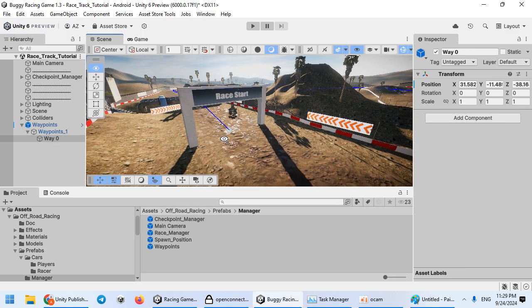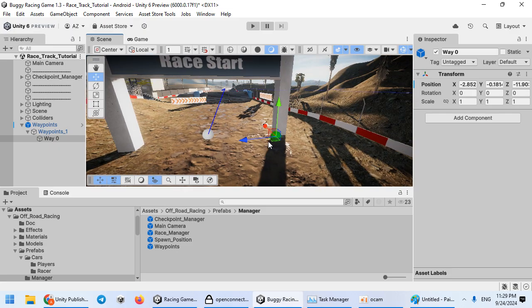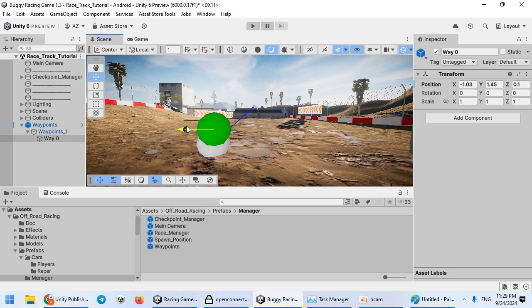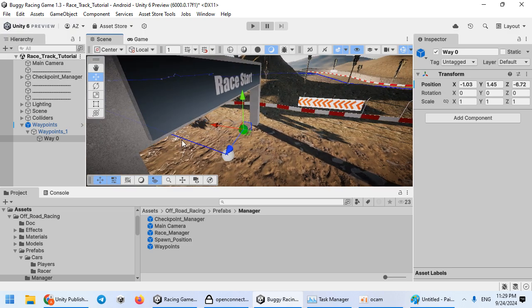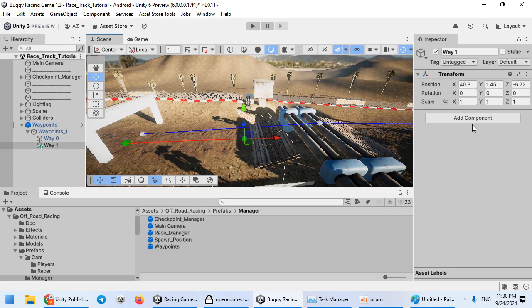Okay, you need to hold down the V key to snap to the vertex. This is the first waypoint, it must be on top of the terrain and where you like. The car AI will follow these waypoints. Select this one and duplicate, move here. Duplicate, move here.